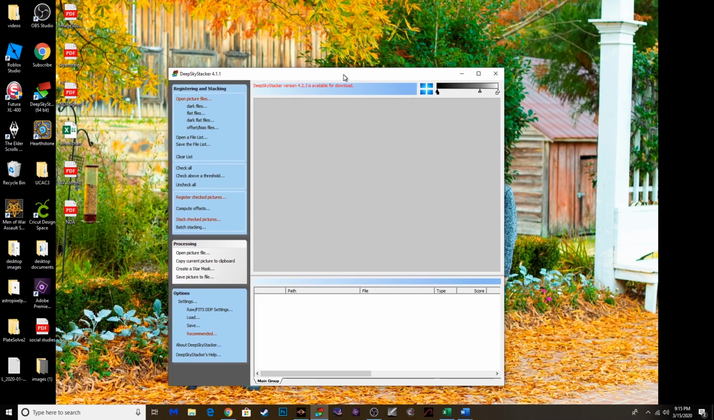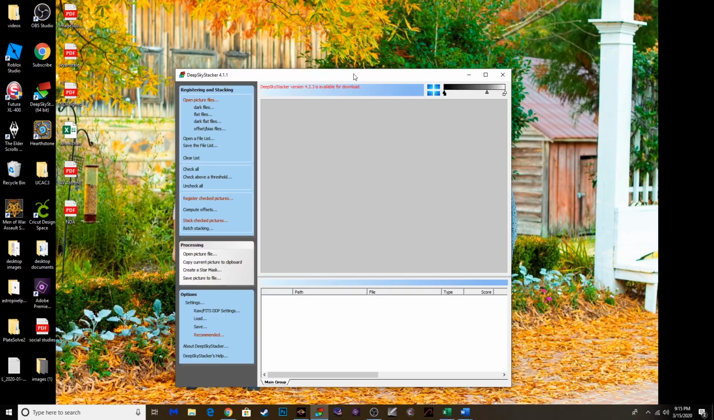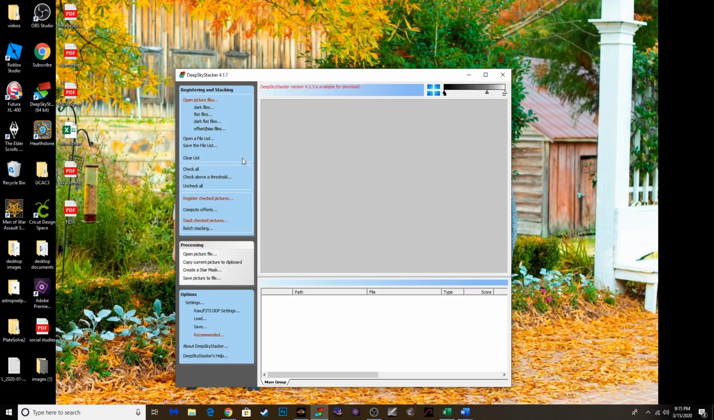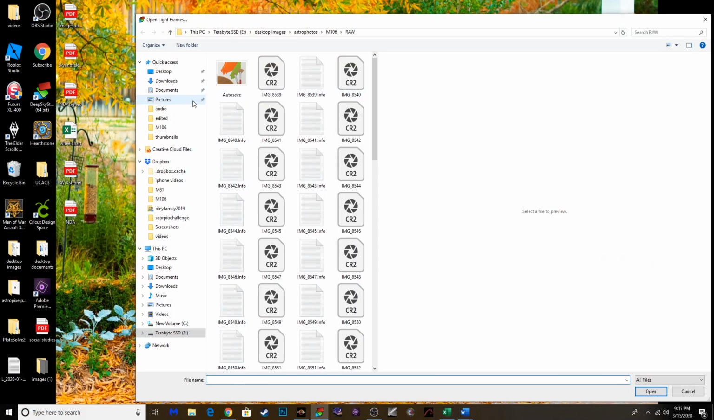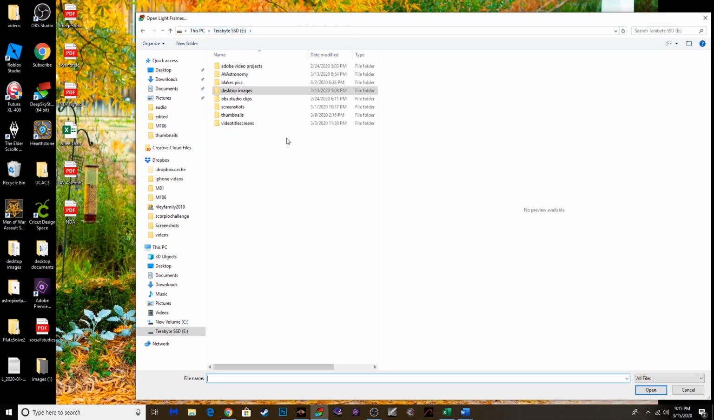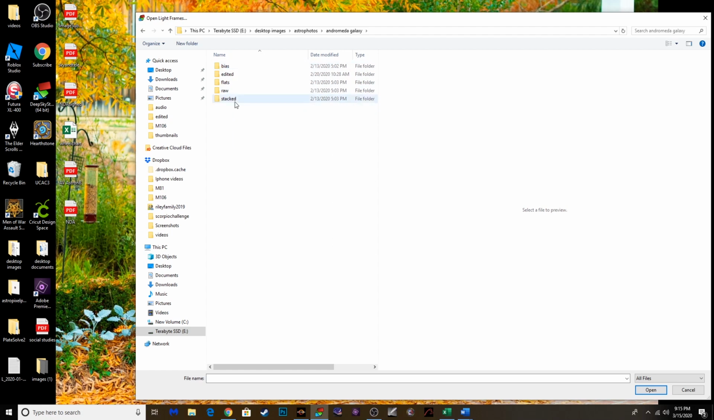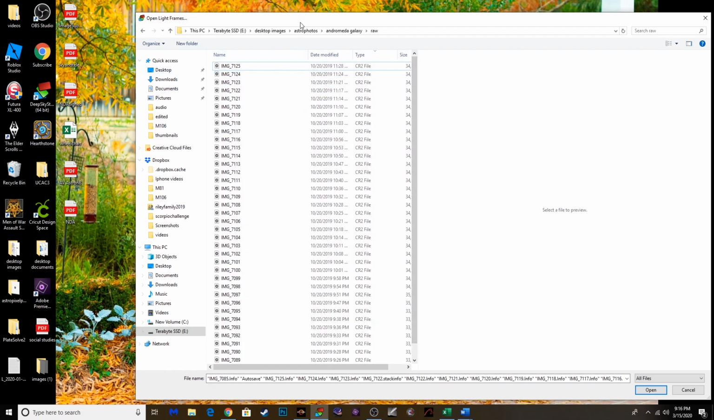You're going to start with Deep Sky Stacker, which is a free software that you can get at this link. Once you have that downloaded and installed, you're going to want to start that program. I'm going to use the Andromeda Galaxy as an example. So let's go into Astro Photos. Here we go, Andromeda Galaxy RAW. Alright, so the first thing you want to do is load all your RAW files, Control A.